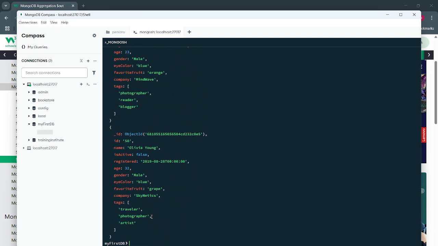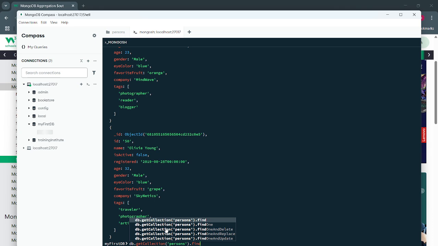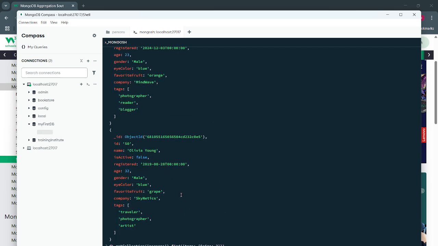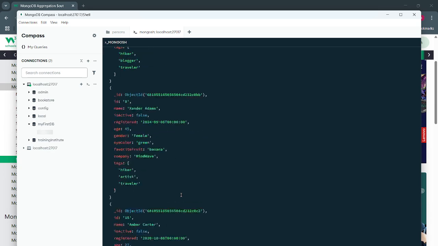Then we can also check the persons collection with db.getCollection persons find. Yes, this is the collection.